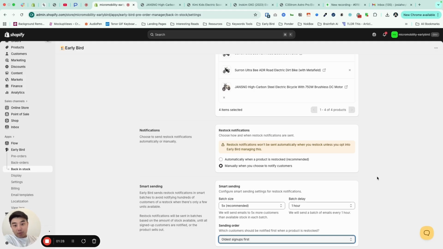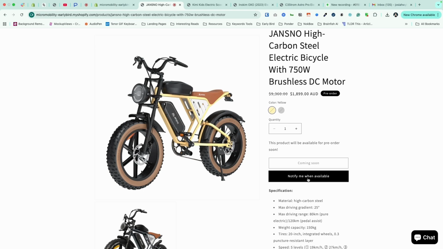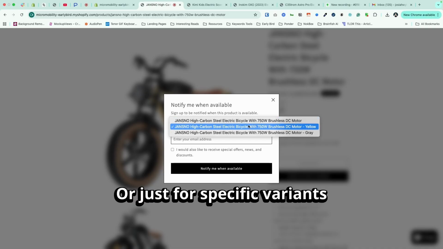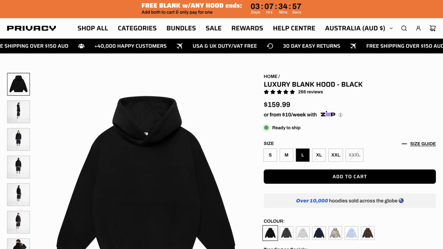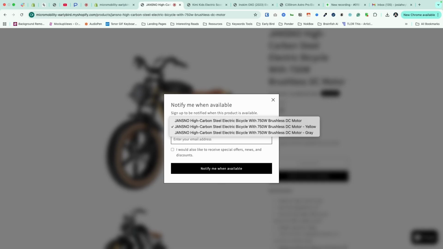And then once you've added the product, we go back to the product page, and we now see a notify me when available button underneath the coming soon button. What our merchants like about this setup is customers can sign up for the product in general, or just specific variants. So if you sell apparel, your customers likely won't care about the other sizes, right? If someone only wants, let's just say, a large black hoodie, they won't get emails about the small white one that's coming back in stock. Although, there are some cases where you'll probably stock all the out of stock variants all at once anyway.